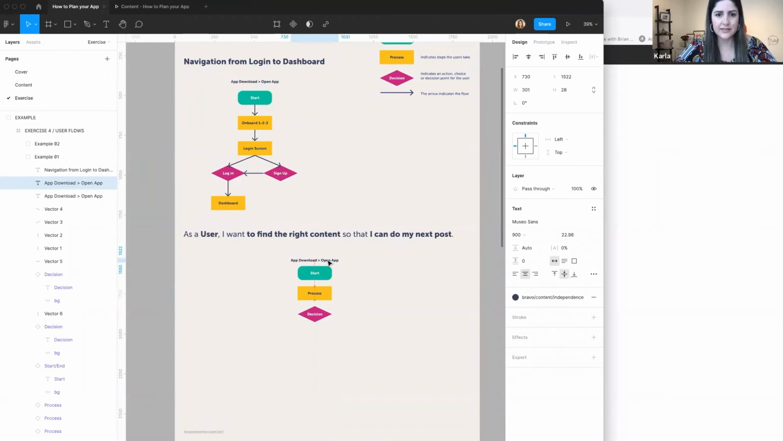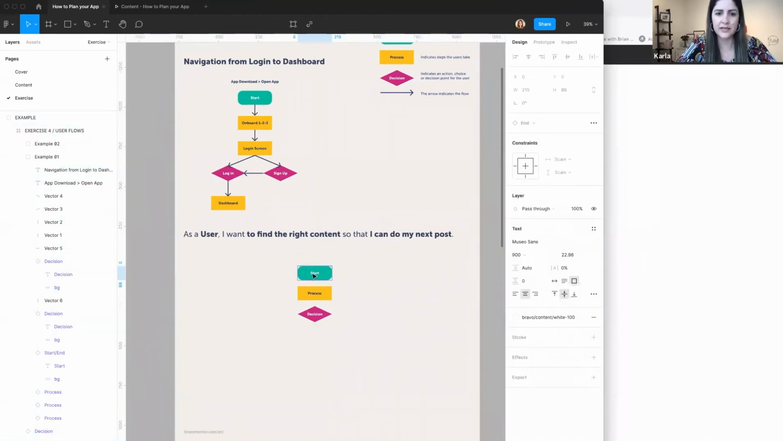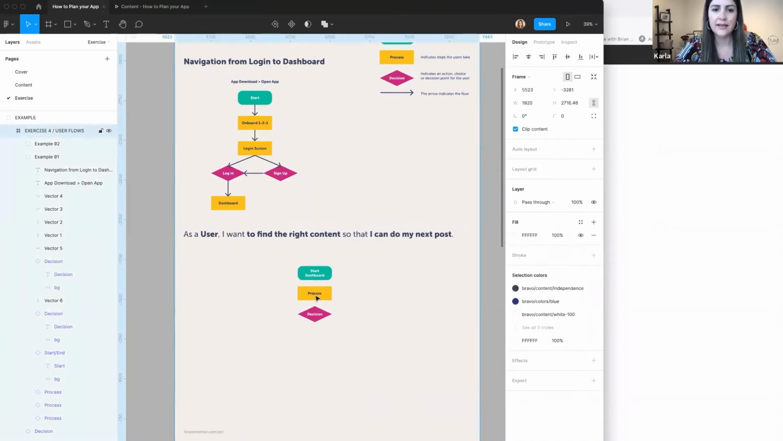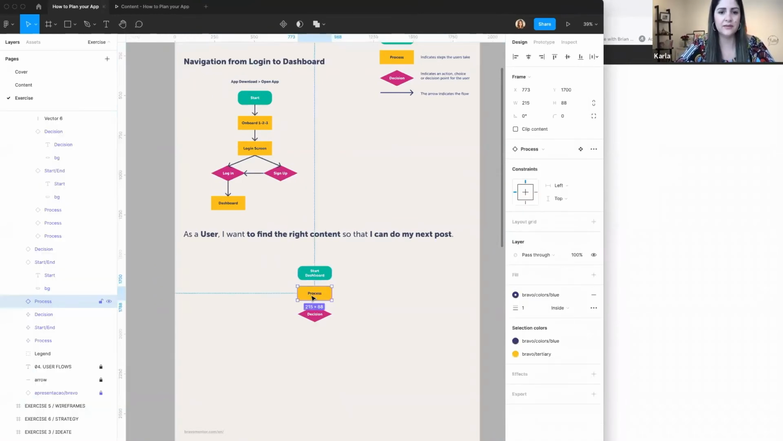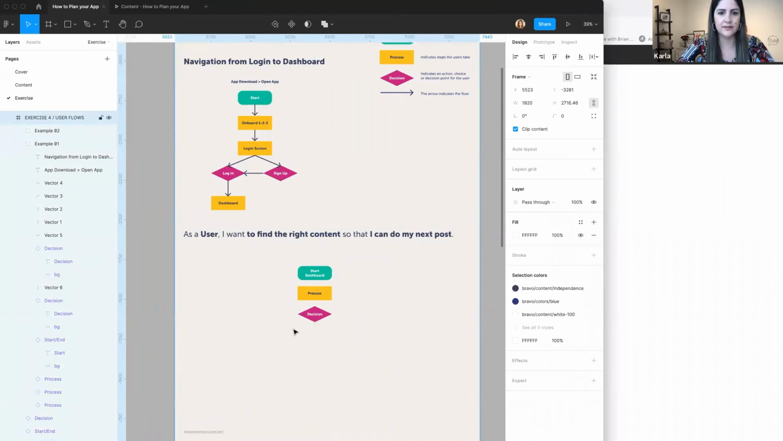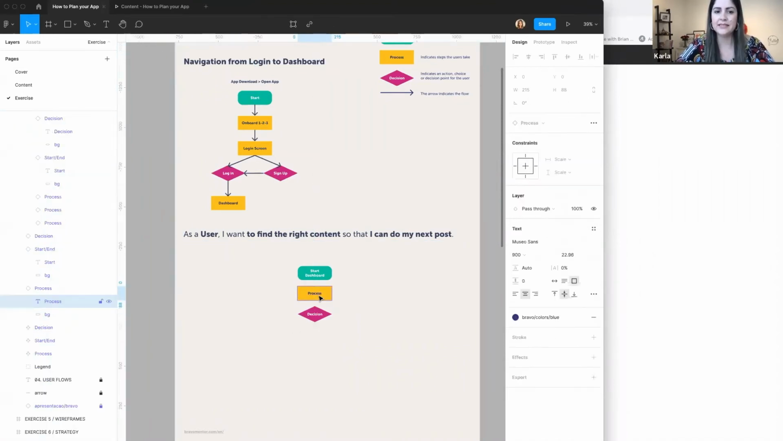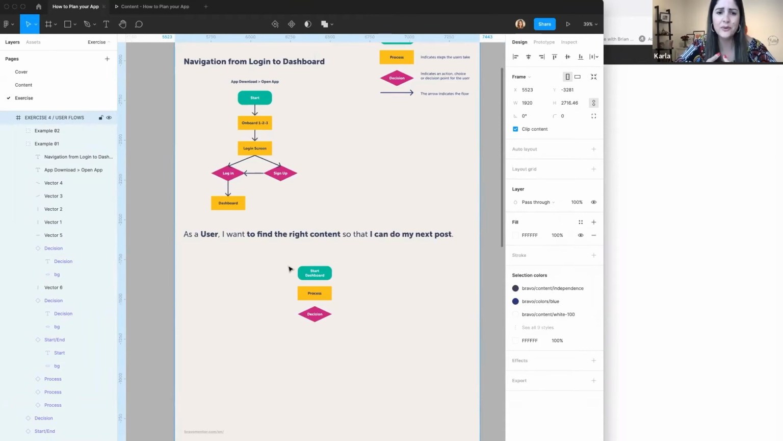So in this case, I'm starting. I have the app open already, and I will start on the dashboard. That's what I did, right? In the process, what would be the next step? I want to find the right content. I'm on the dashboard. What's supposed to be there to help me find the right content?